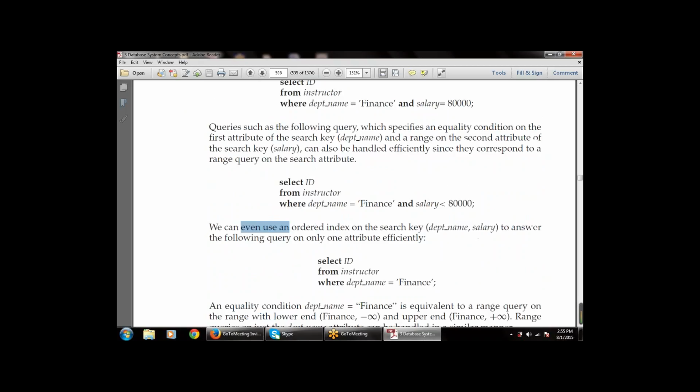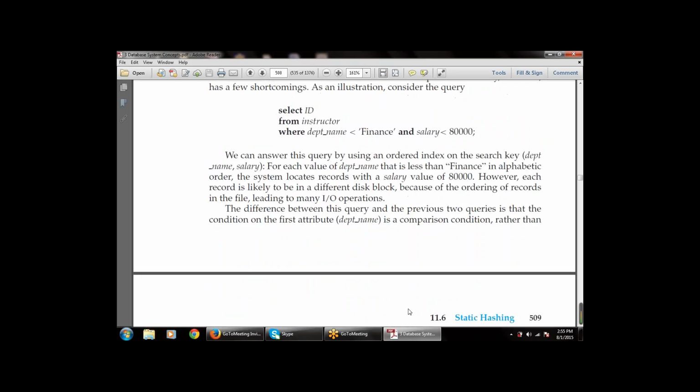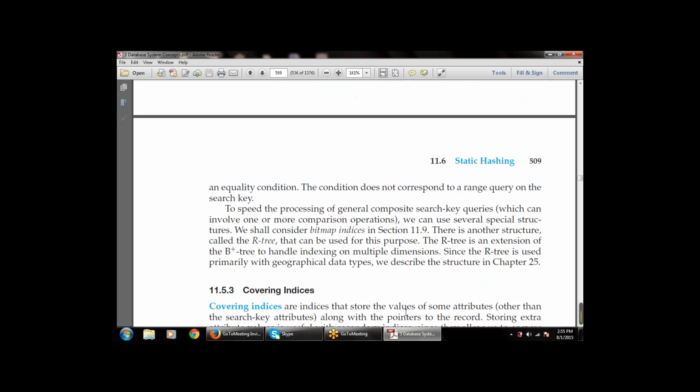We can even use an ordered index on the search key, that is the department name and the salary, to answer a query on only one attribute efficiently. So we can also put the queries on one attribute, and we can also put queries on multiple attributes. Whenever we use multiple keys for the query, that is known as multiple keys on the indices.